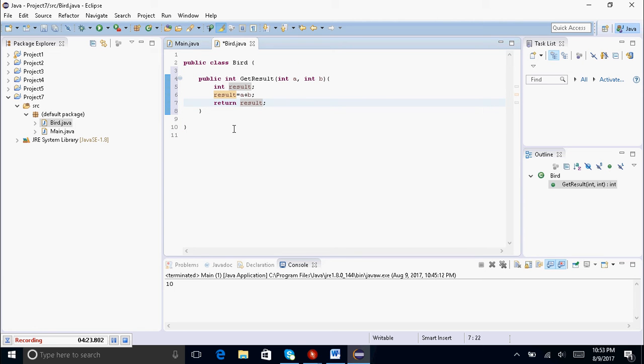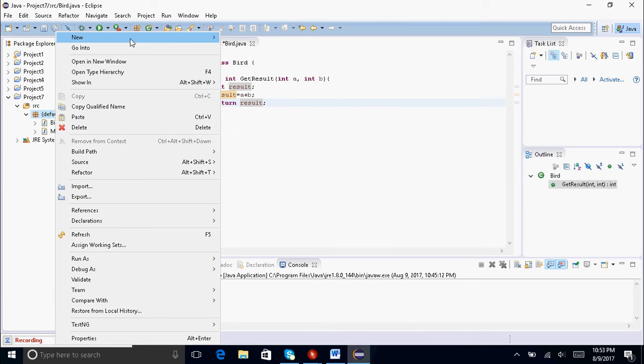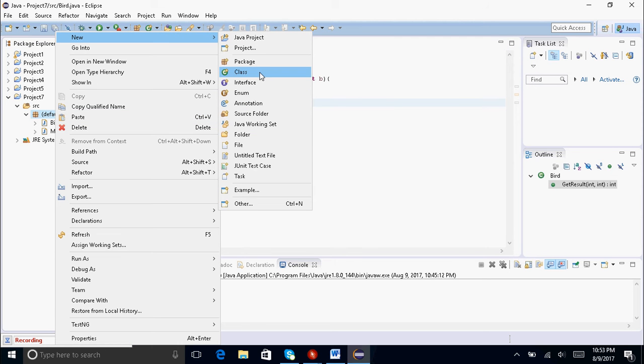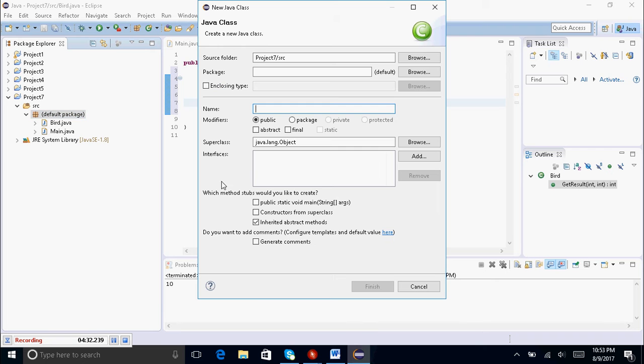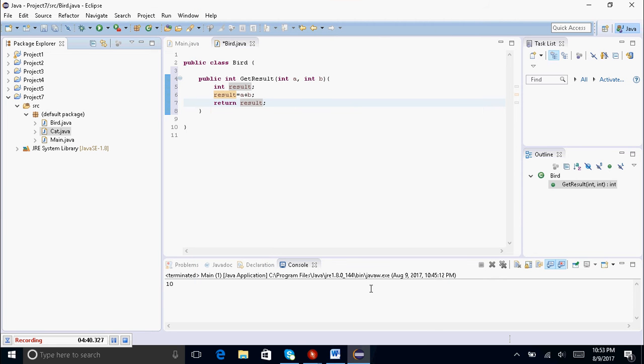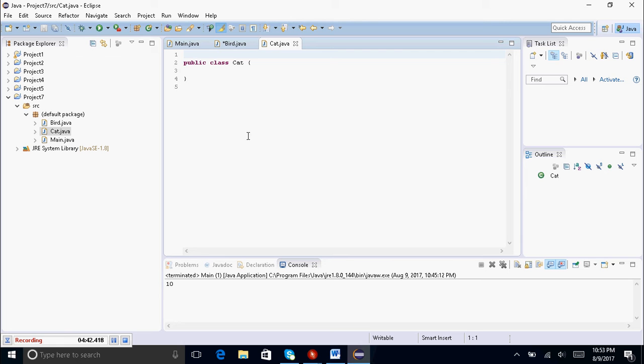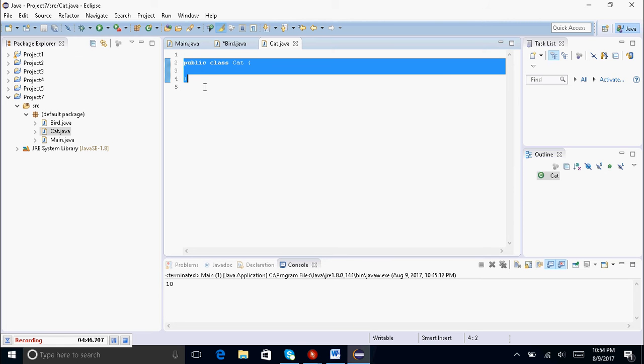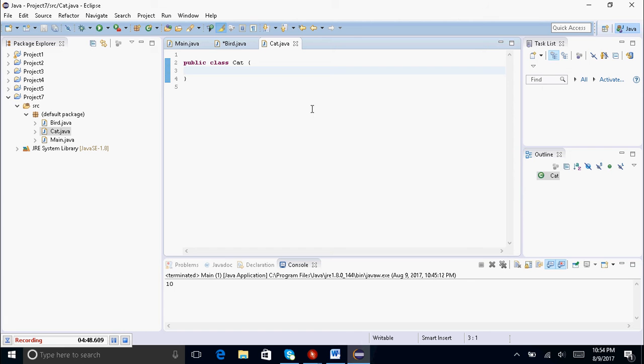Now I will create another class. Right click on it. I will click on class. This pop-up window opens up. I will say cat and I will click on the finish button, as you can see in the video. So now I can see another new class has been created and it is empty.